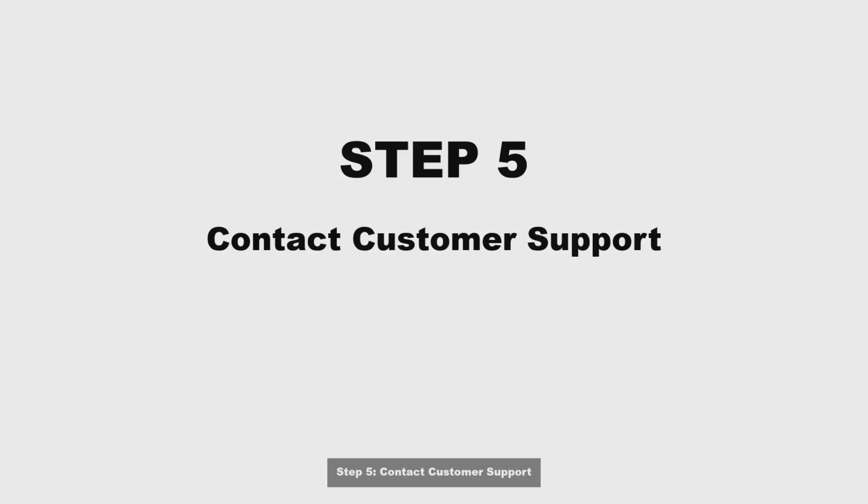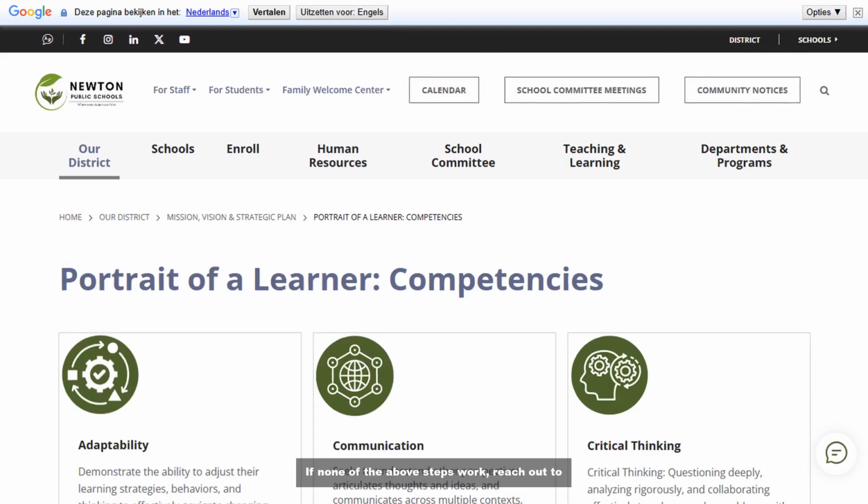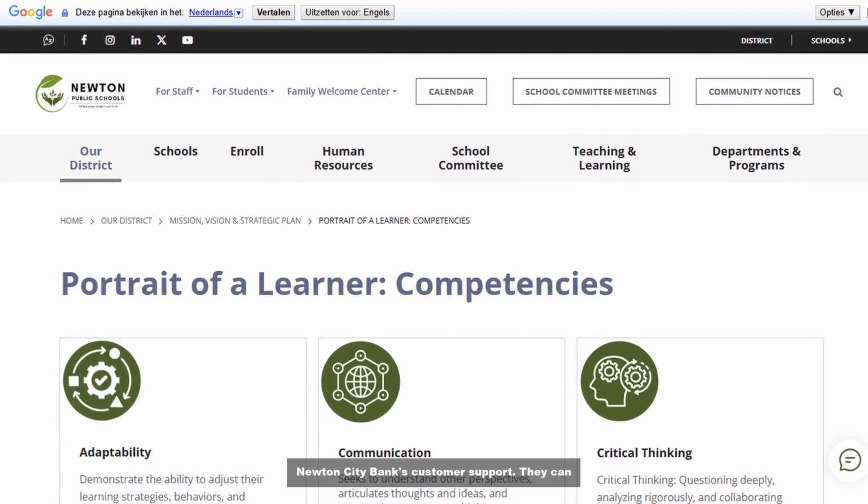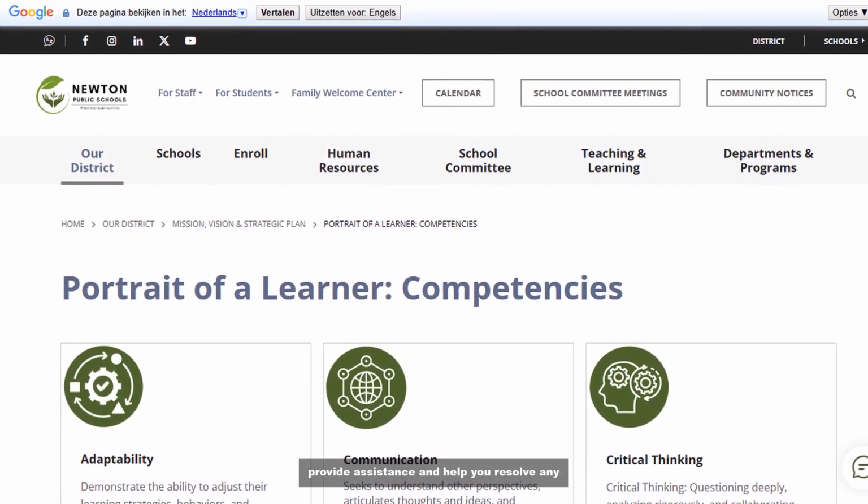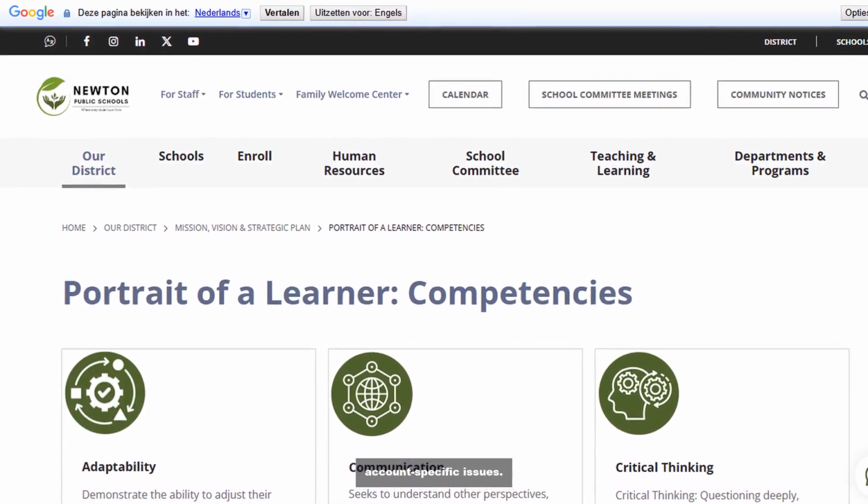Step 5. Contact customer support. If none of the above steps work, reach out to Newton City Bank's customer support. They can provide assistance and help you resolve any account-specific issues.